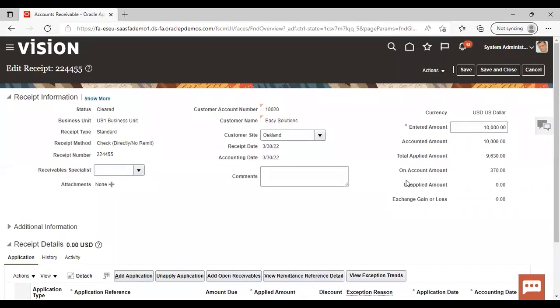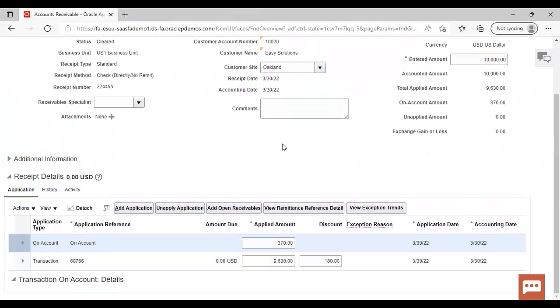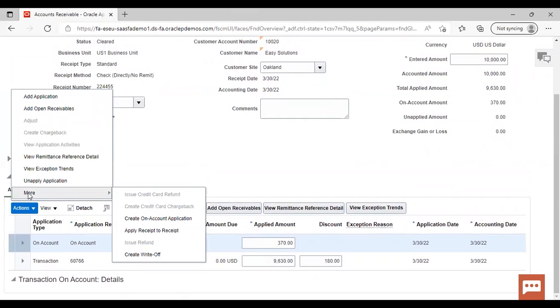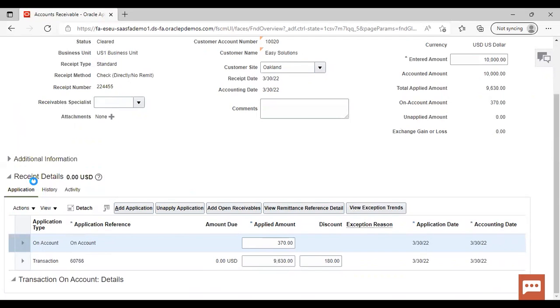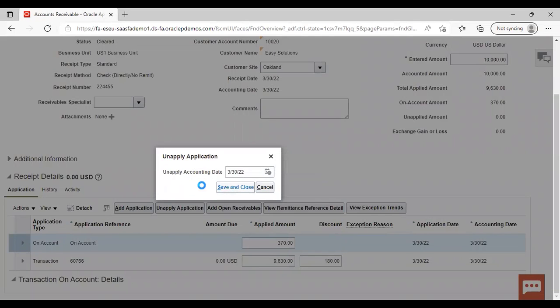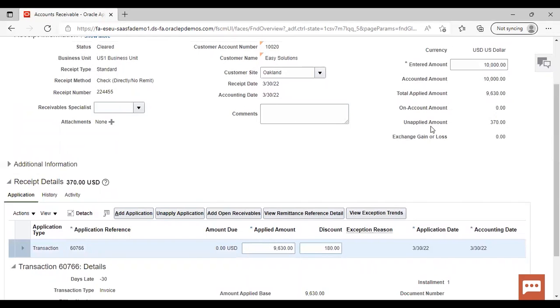Now, if you want to use the 370 for some future purpose, you can just go again to actions and you can see an unapply application option is coming. Just click on it. Save and close. Now it has again come under the unapplied amount from the on account amount, and you can apply this 370 after moving the amount from on account to unapplied.